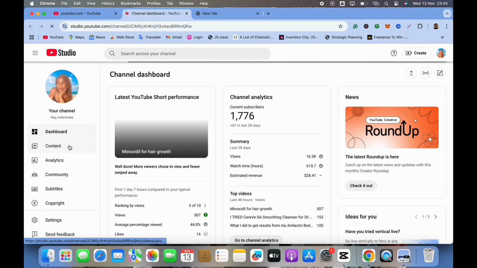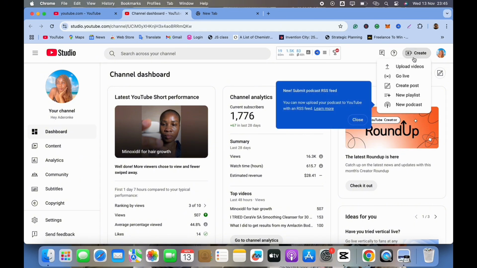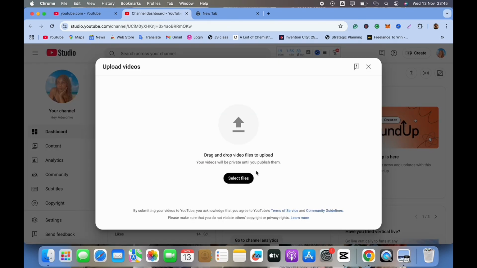This is my Chrome app on my system. I'm exactly on my dashboard as well. As you can see, we have the same interface right now. And you can see that little icon that says create. That is where you are going to be uploading your video. It shows upload videos, go live, create post, new playlist. So I clicked on upload videos.